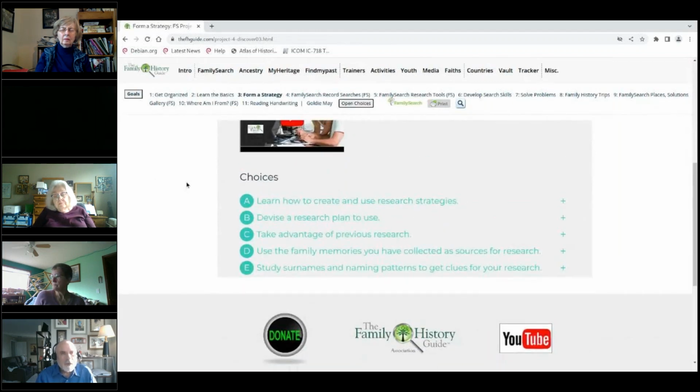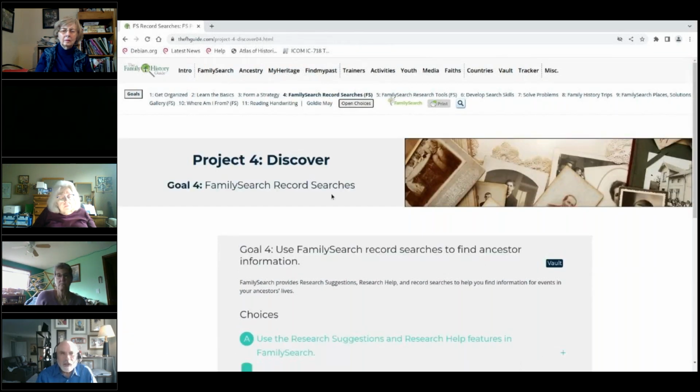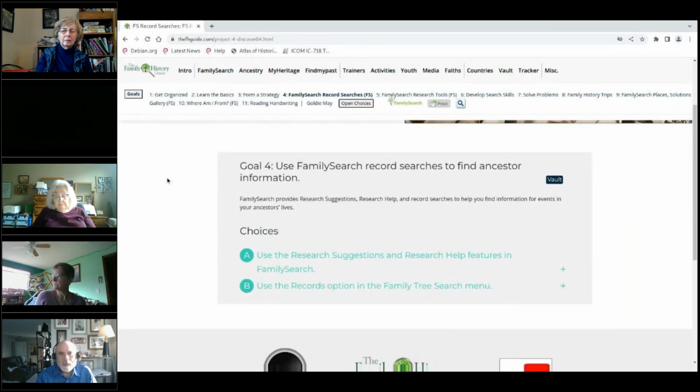Okay, so these first 3 goals are across the top, plus the ones towards the end, 6 through like 9, those are all generic or shared across Ancestry, MyHeritage, and Find My Past. The ones that have an FS in the title, like goal number 4, Family Search Record Searches, are specific to Family Search. So you have the generic ones and you have the specific ones.